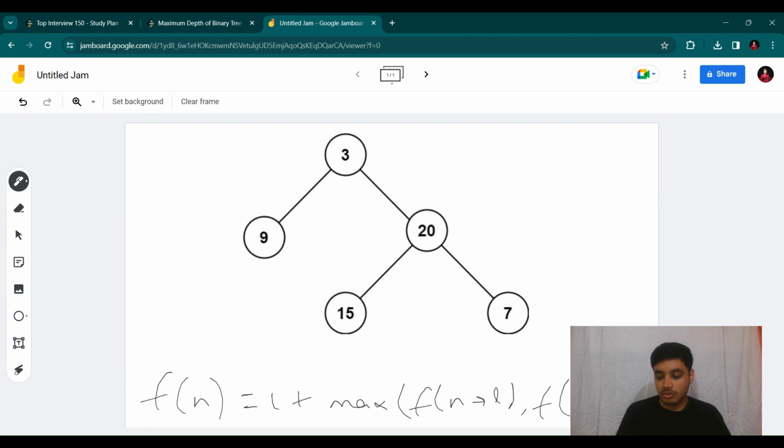Now let's understand how it is going to work. In the starting, we have 3, and there we are going to call two functions. The first is going to call for the 9, and the second for the 20. These two have their own function calls. Now what will happen when you are at the 9, let's take the first function call, which is at the root 9. It again calls for the left and for the right.